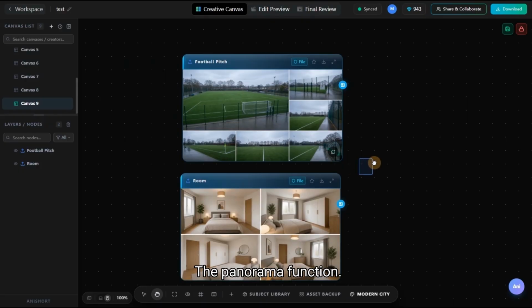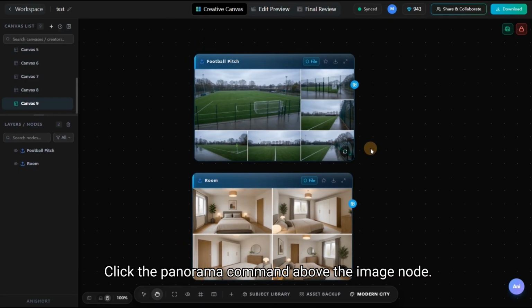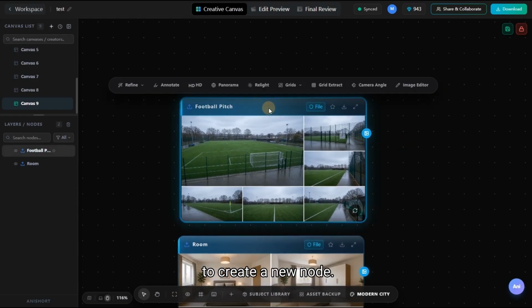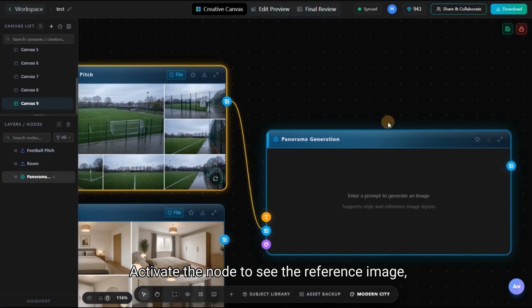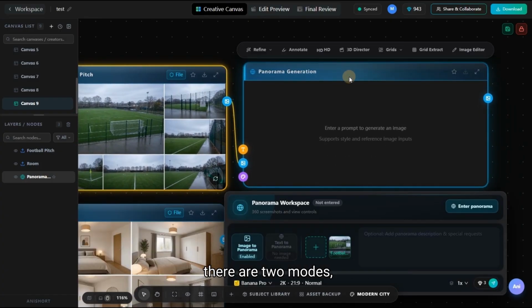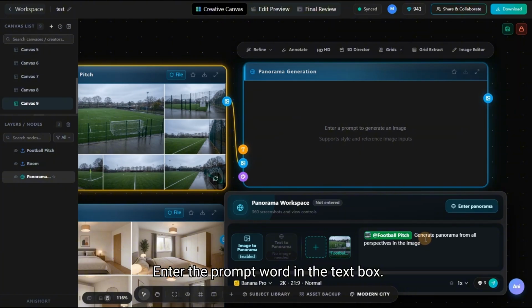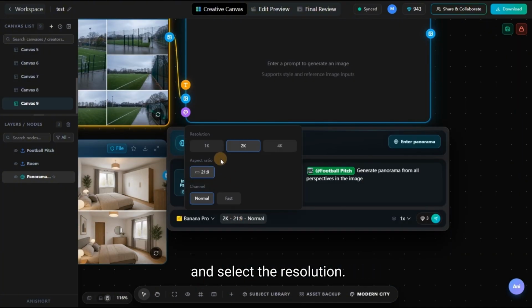The Panorama function. Click the Panorama command above the image node to create a new node, Panorama Generation Node. Activate the node to see the reference image. There are two modes, image generation and text generation. The reference image is quoted here. Enter the prompt word in the text box and select the resolution.